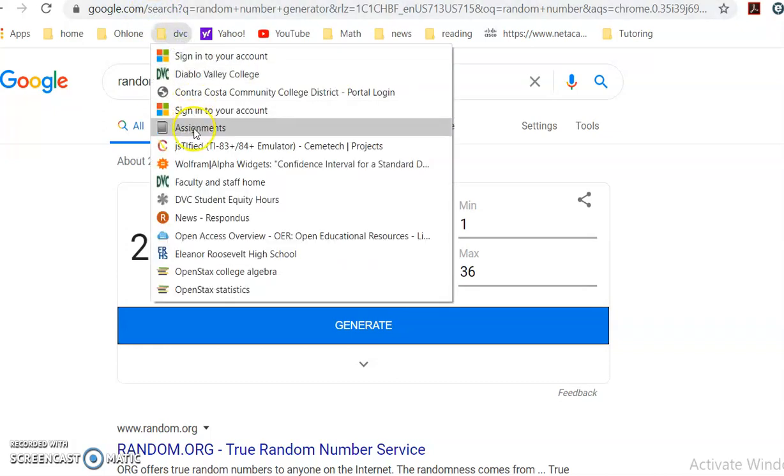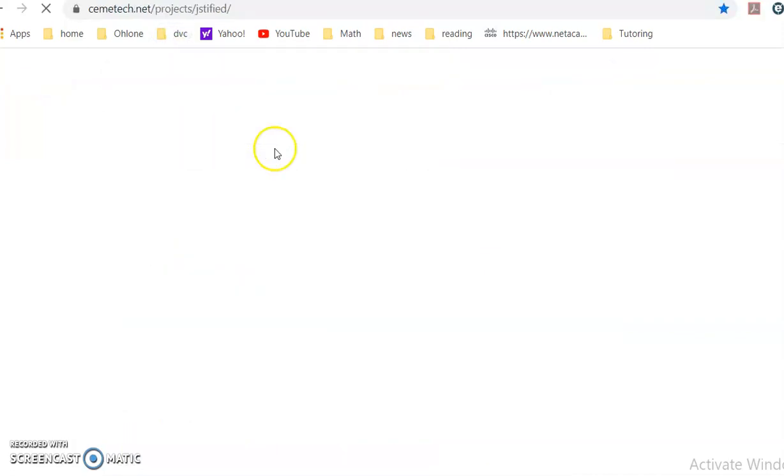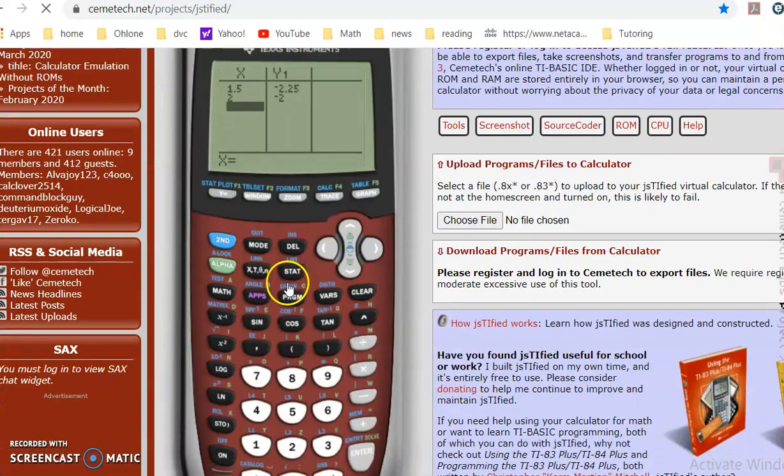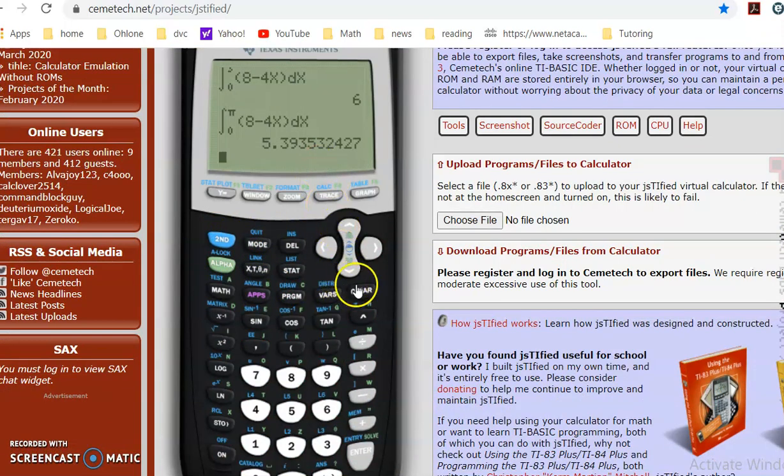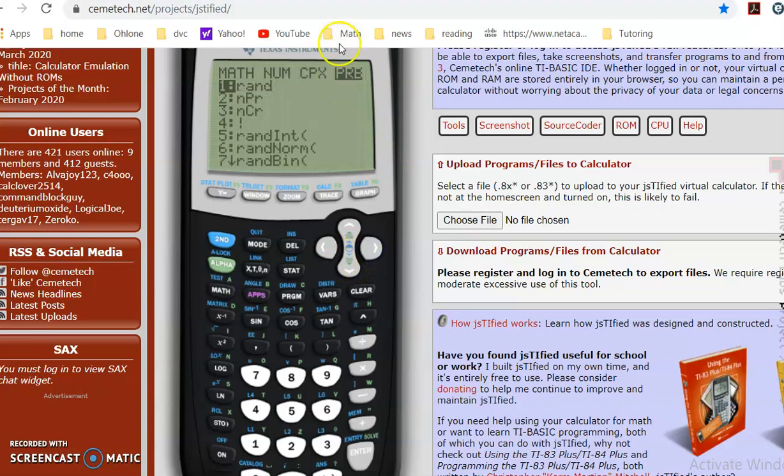So here I have a calculator online. If you have a TI 83 or 84, you can have a calculator like this, and you turn it on. So under math, probability, because random number is chance, right? So ran integer. So ran is also a random number, but I think ran integer is easier.